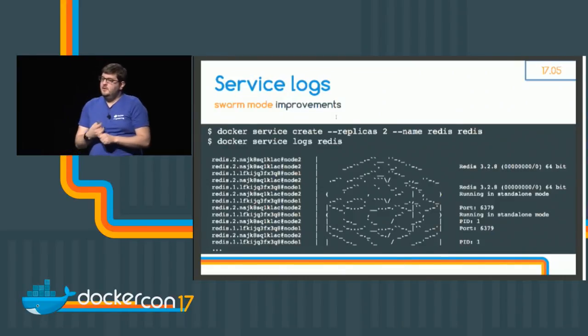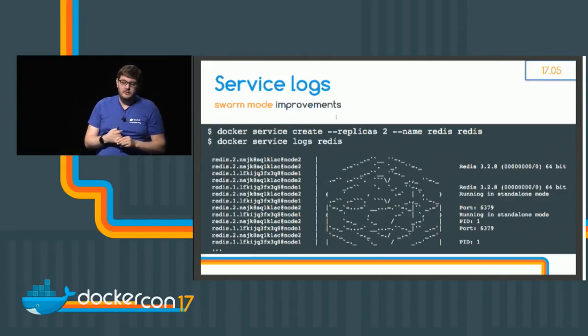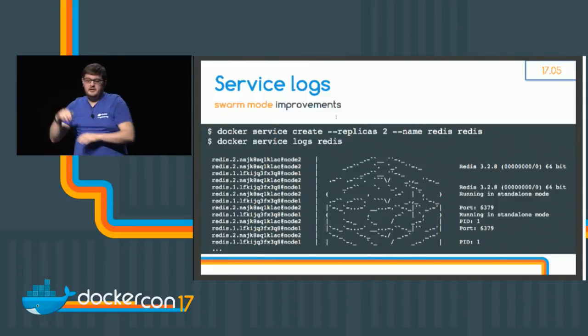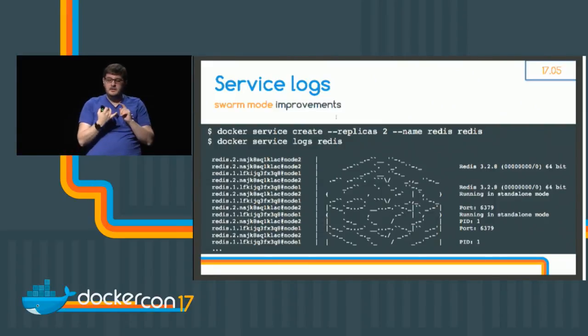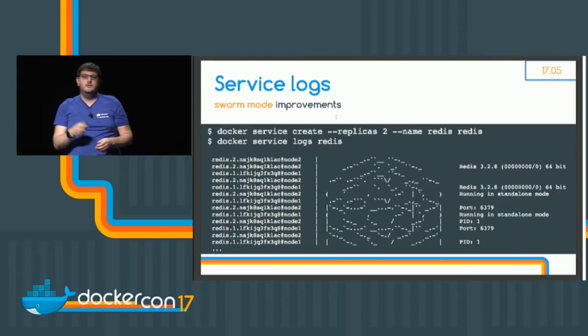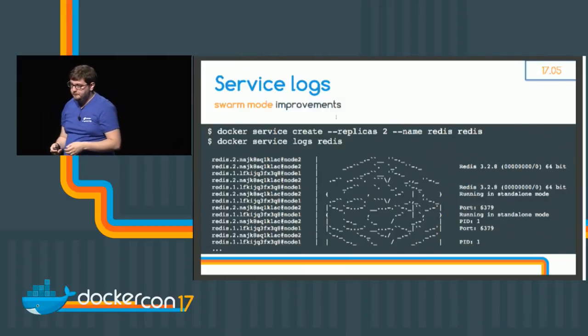And the last feature I want to talk about with services is logs. We recently added service logs. In this example, I'm creating again a Redis service with 2 replicas, and then I can simply do a Docker service logs. It's going to print all the logs from all the replicas. On the left side, you can see on which node each task is running, and on the right side, you have the actual log line. If you've used Docker Compose in the past, it's pretty much the same output. We mix every replica and show you the combined logs.